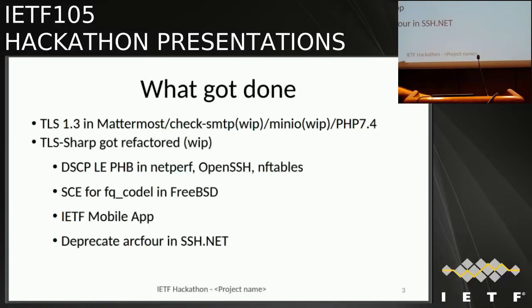CheckSMTP is another Golang package, but still work in progress. And MINIO, which is for Amazon S3, still written in Golang. We've added the TLS 1.3 support, and lastly we've got TLS 1.3 API integrated into PHP 7.4. And the last thing is that we are developing a C# library for TLS 1.3 called TLS Sharp, and it got refactored, and it has some support for hello retry and things like that for TLS 1.3 in C#.